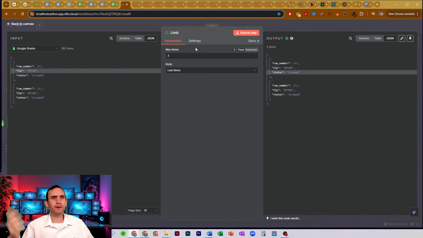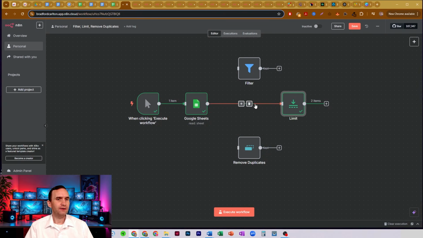That way you don't have to worry about aggregating stuff together if you just want the process to continue on to the next node one time with one item. That's how we'd use the limit node. Now, the last node I'm going to show you is the remove duplicates node.